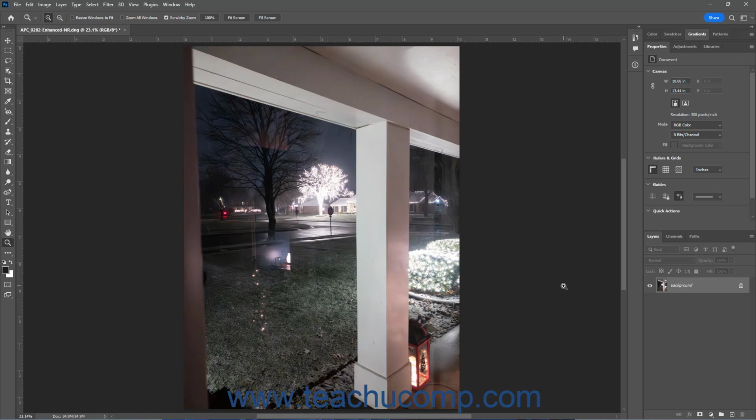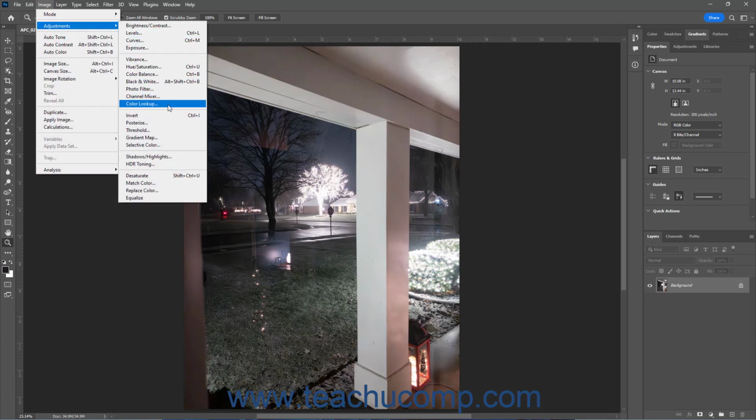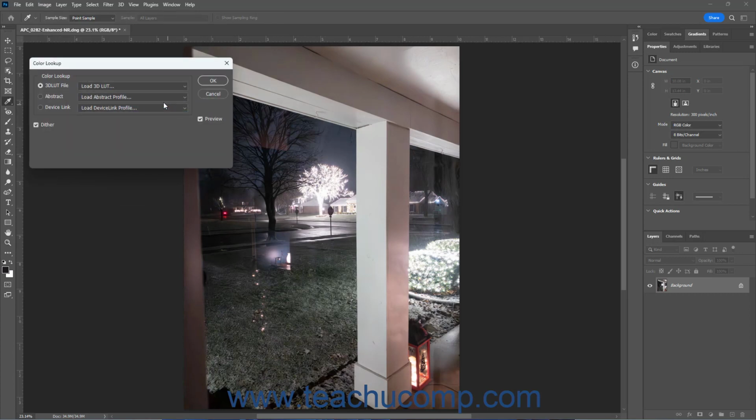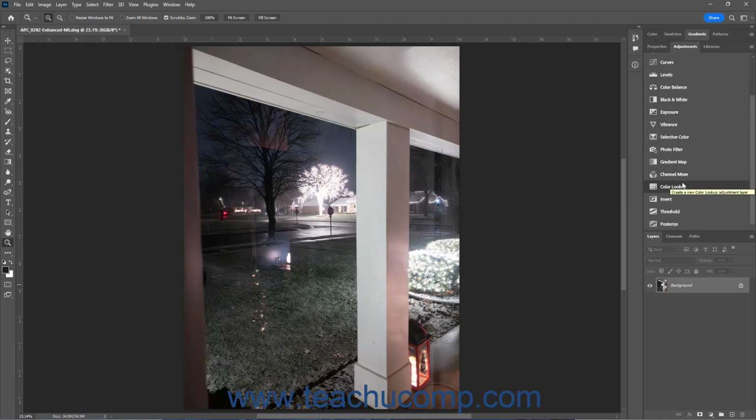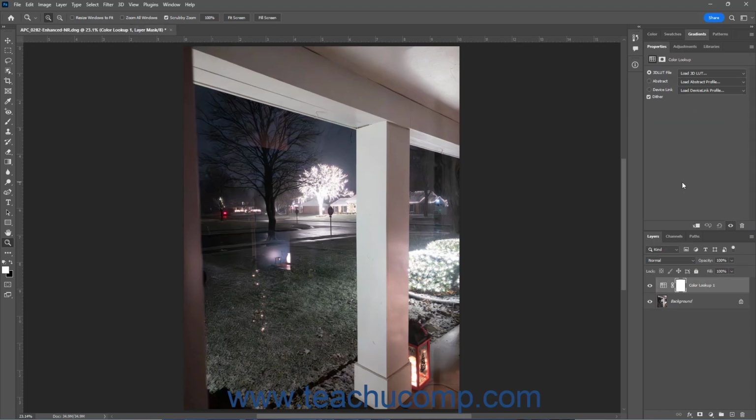To apply a color lookup adjustment to a selected raster layer or smart object layer in Photoshop, select Image, Adjustments, Color Lookup from the menu bar to show the adjustment settings in the Color Lookup dialog box that opens. Then make sure the Preview checkbox in the dialog box is checked to preview your changes. Alternatively, to apply this adjustment as an adjustment layer above the layer currently selected in the Layers panel, click the Color Lookup button in the Adjustments panel to add a new Color Lookup adjustment layer to the Layers panel and show the same adjustment settings in the Properties panel.